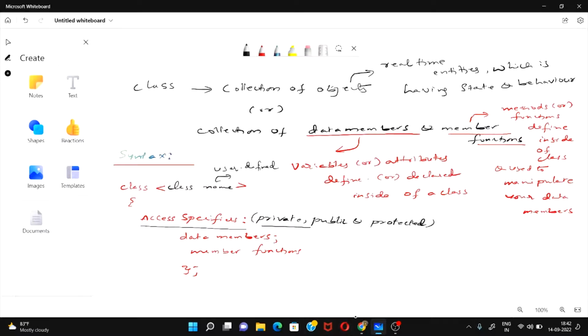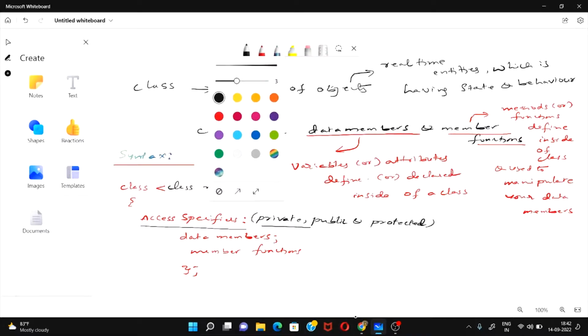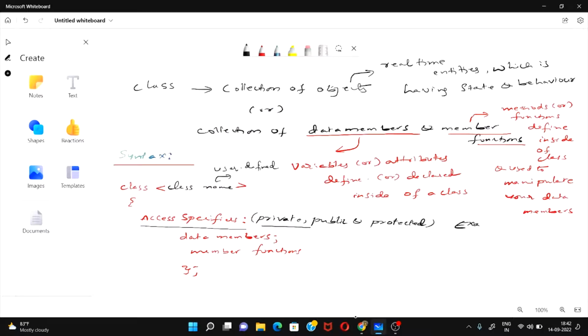Now I'll give you a small example for a class. Suppose I consider my class is a library. So library is my class. Now I can specify some data members and member functions that are related to a library.